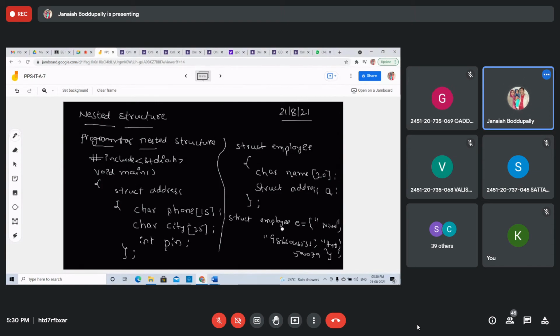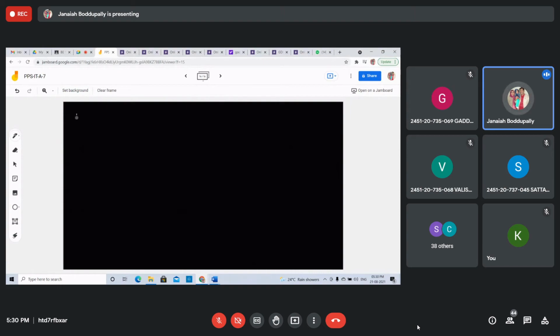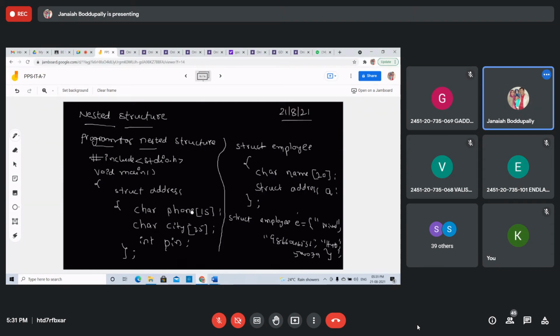How can we access this? We are initializing this. After initializing, how to print, how to display the elements? Printf. All the 4 structure elements of employee. One is his original structure element, that is the name of the employee. Name is the structure element of structure employee. But whatever elements of address structure, phone, city, pin, you need to write as elements of structure employee also. That's why I take a total of 4 structure elements for the employee.